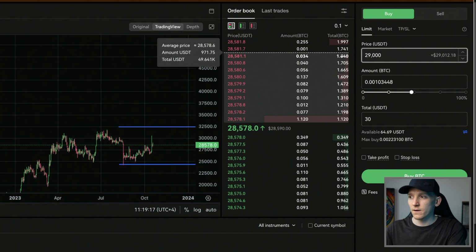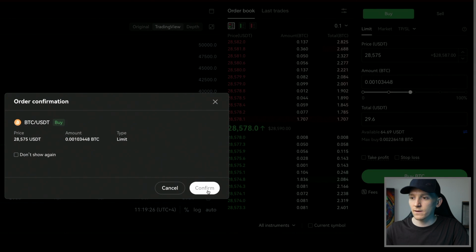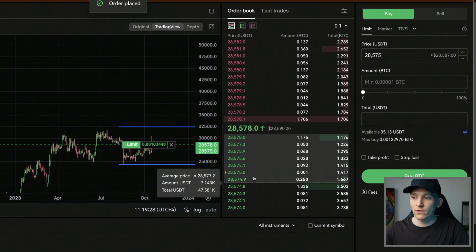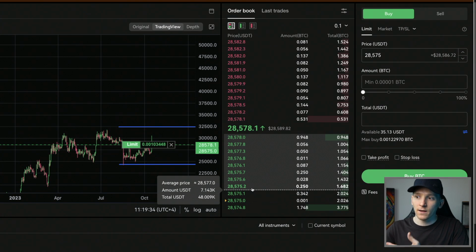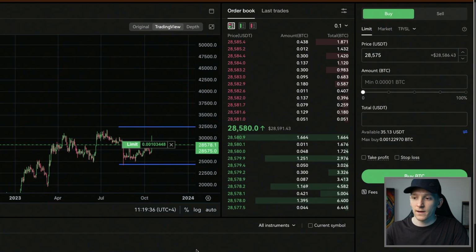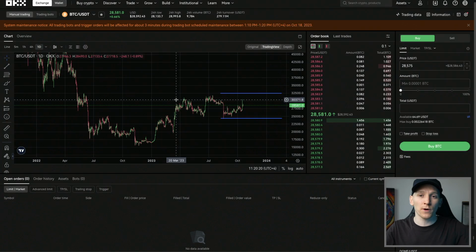So what I can do is press an amount of 28,575, something like that, put an amount in, press buy BTC and confirm. Now, my order is really, really close to the current price, as you can see. So it may actually jump around and get me filled today. I get a little bit of a cheaper price if that moves around and actually gets hit. We'll also look at setting up the charting as well if you want to do that.